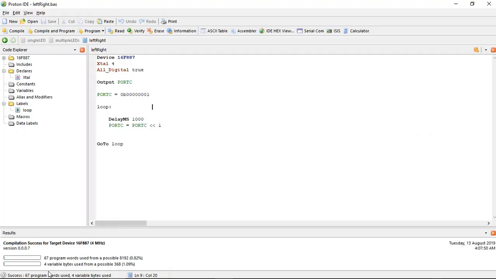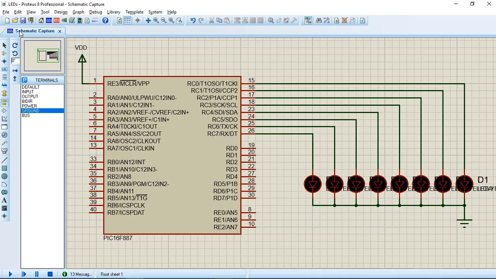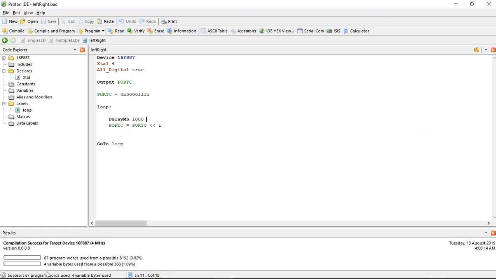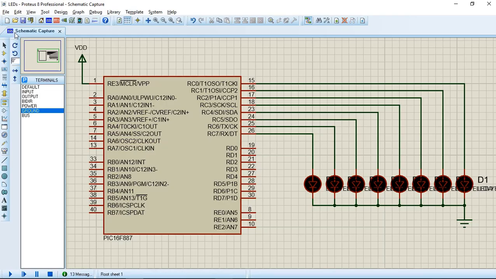Now we are turning the rightmost 4 LEDs on like this. Compile. Rightmost 4 LEDs will be on and they will move to the left. Let's make the speed a bit faster. We will decrease the delay to 222 and the LEDs will move fast.